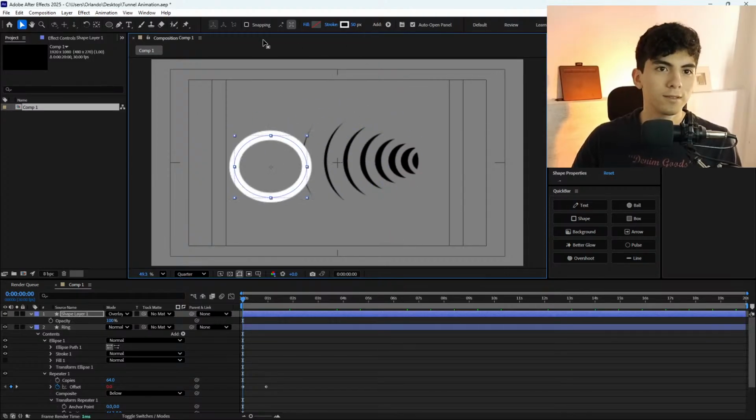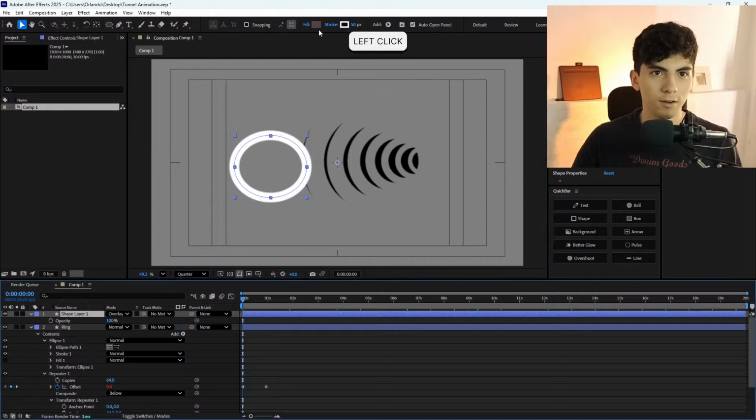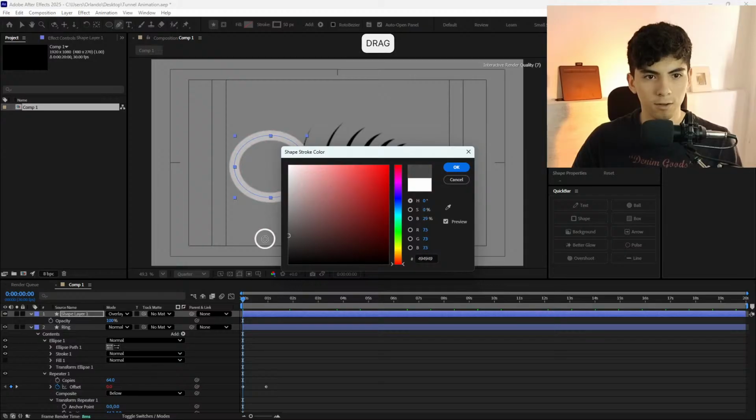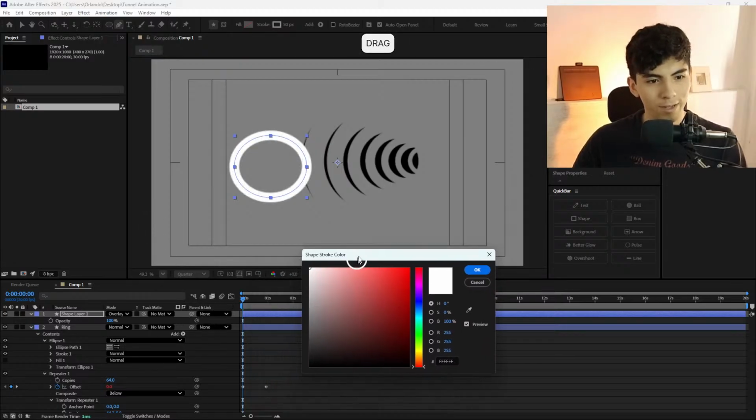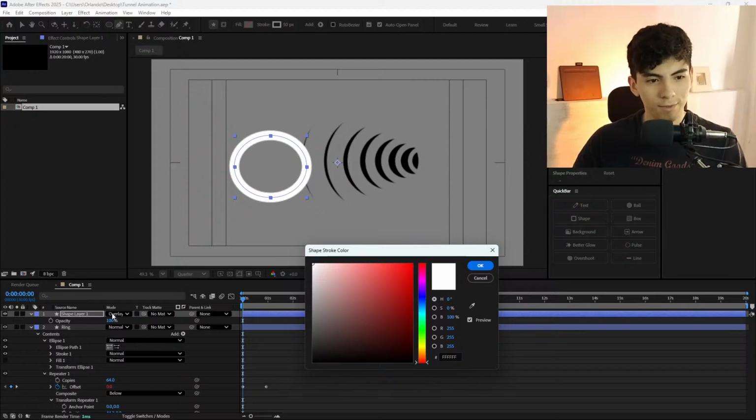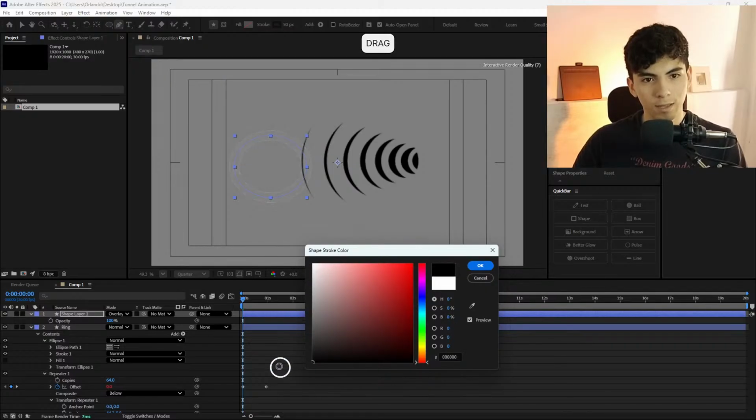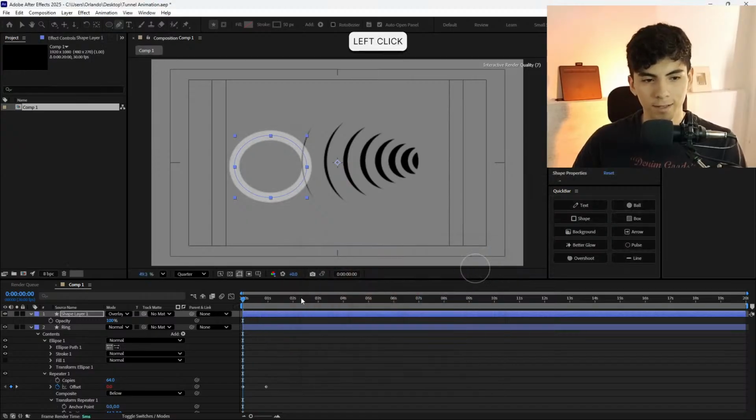But I don't know if it's not working because of the color, maybe. Let me change the color. Oh yeah, I think it was because of the color. You can see when it's pure white and it has the overlay blending mode, it's not see-through. But when I make this darker, it has a lower opacity.